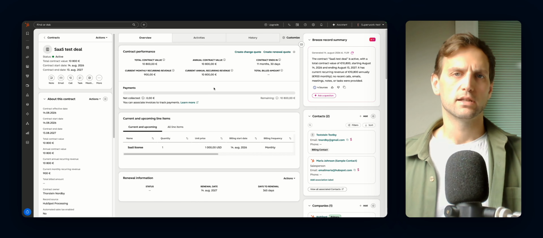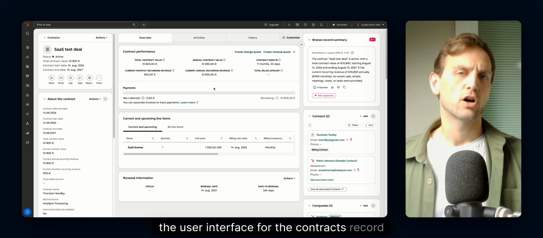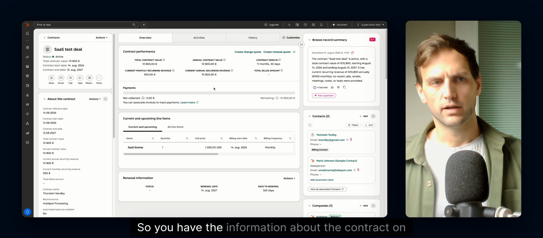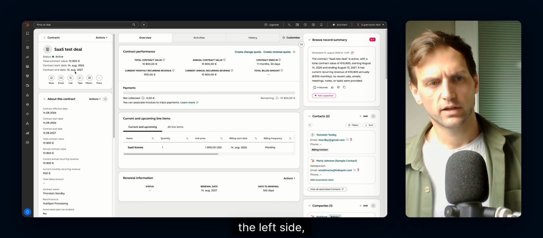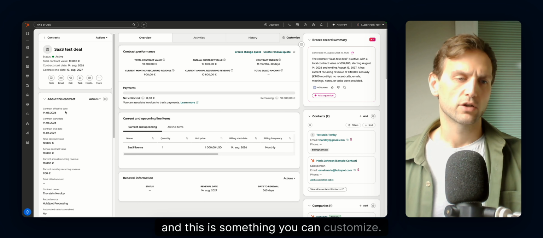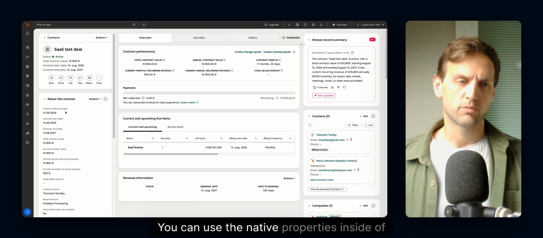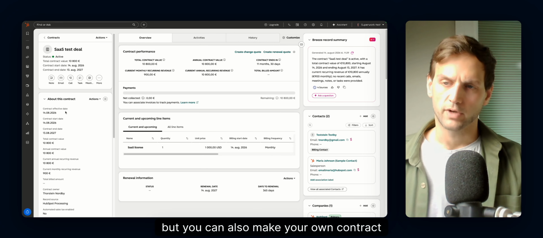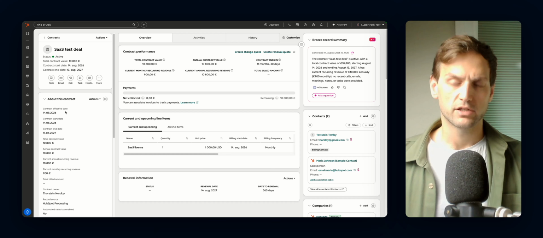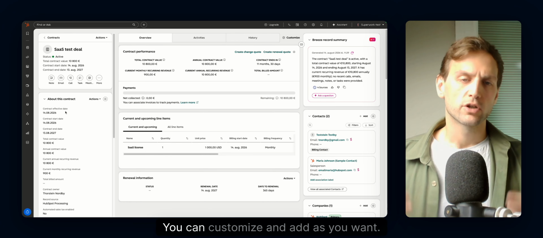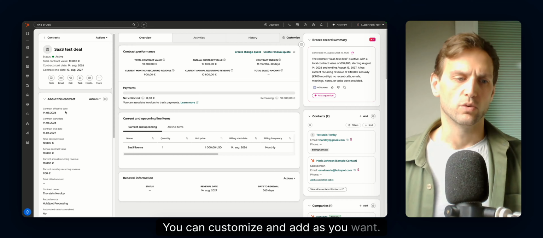As you can see, the user interface for the contracts record is very similar to other records inside of HubSpot. You have the information about the contract on the left side, the different properties, and this is something you can customize. You can use the native properties inside of HubSpot. You can also make your own contract properties. So if you want to add more information, more properties and data about your contracts, you can customize and add as you want.